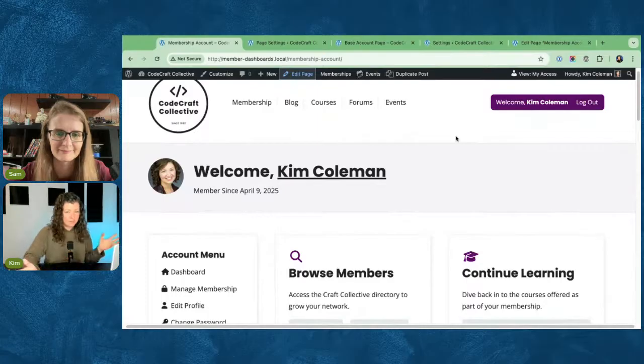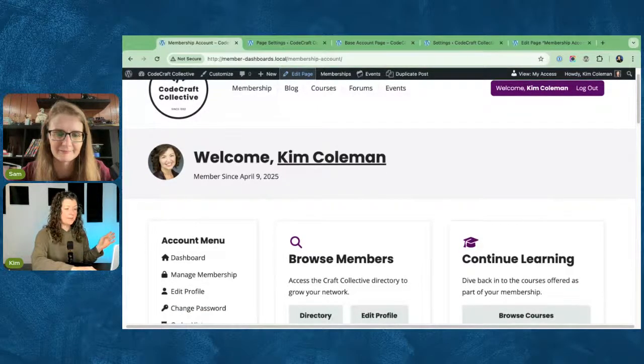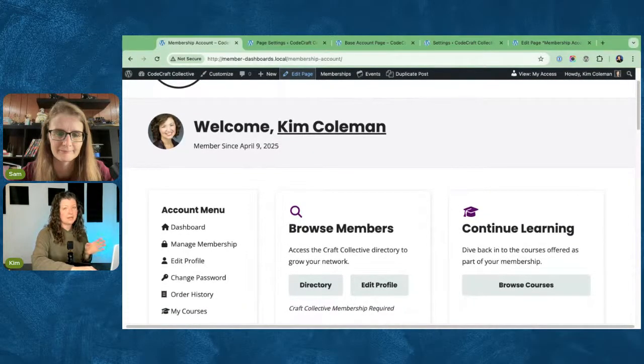All right. So what's custom about this page? I took off the default shortcode completely. It's not on here. I custom built all of these sections based on the types of content that members will gain access to as part of this membership.